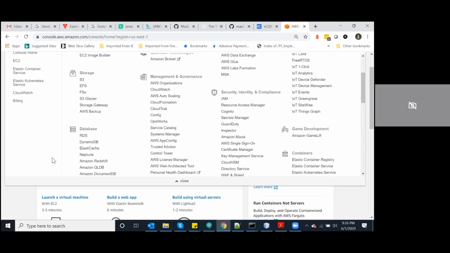So database, you have DynamoDB, most widely used database. You have RDS. This is equivalent to almost MySQL open source. You can store your data, and you have several cloud databases available here.